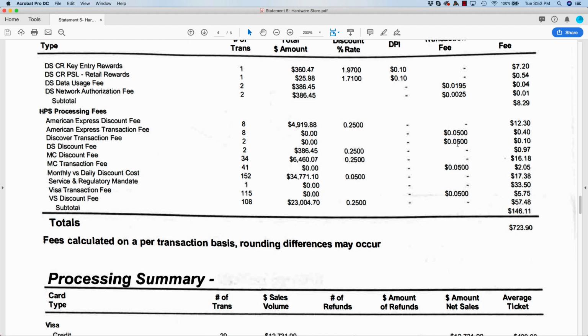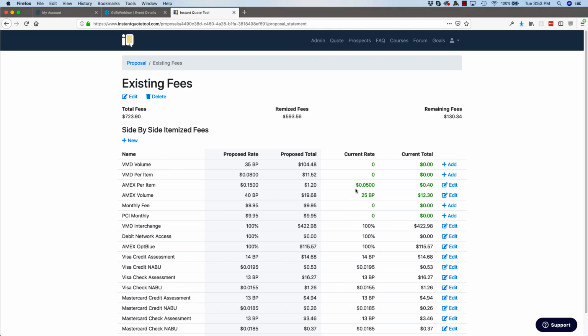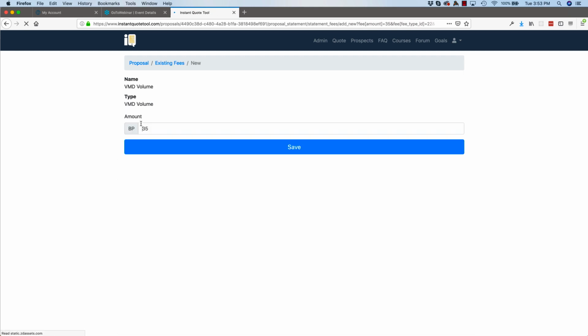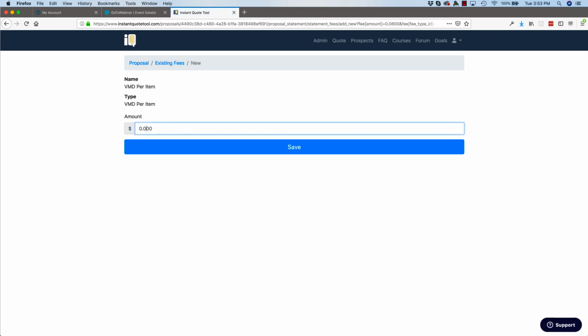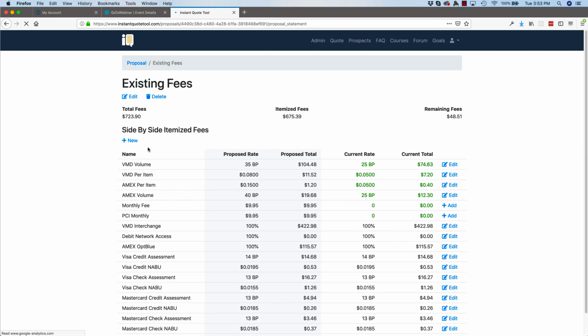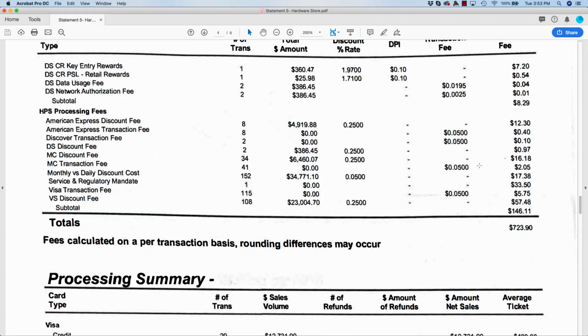Discover transaction fee, which is 5 cents. And you can see they're all at 5 cents and they're all at 25 basis points. So that makes it a little bit easier to look at this, right? So let's just go ahead and make that change. It doesn't matter what the card type is, they're charging 25 basis points and 5 cents. Okay, so we can do that. You can see we still have $48.51 remaining. So we've got to figure out what that's from. We've now knocked out all of these 25 basis point ones, all these 5 cent ones. So let's look and see what else is left.